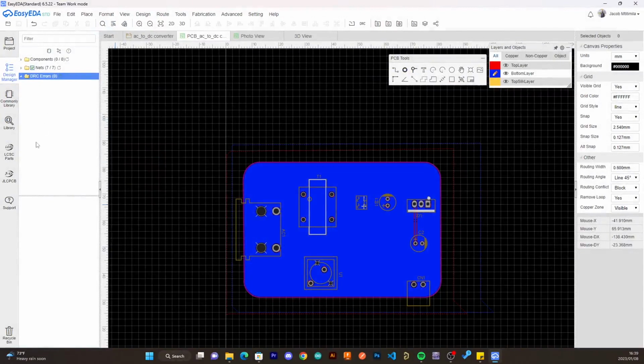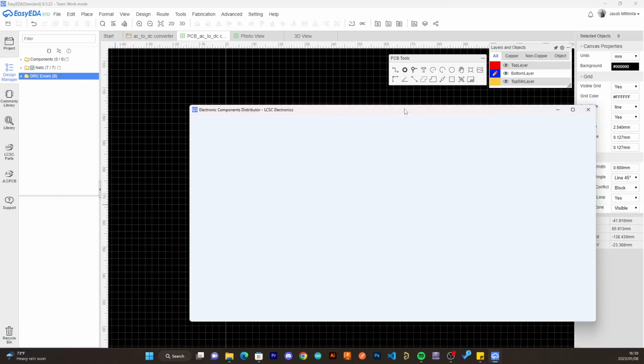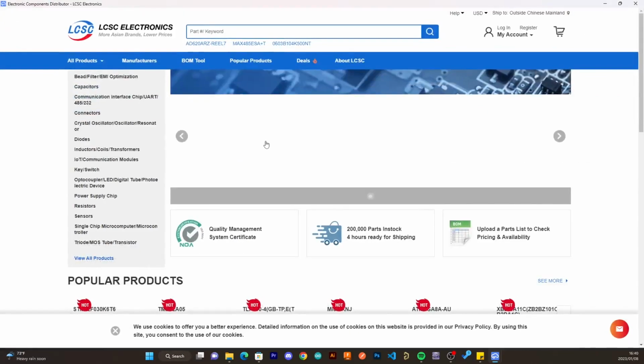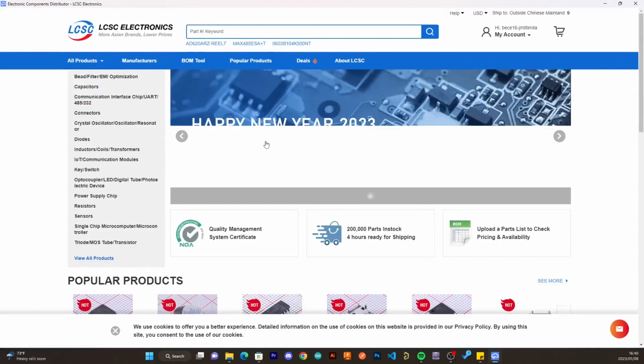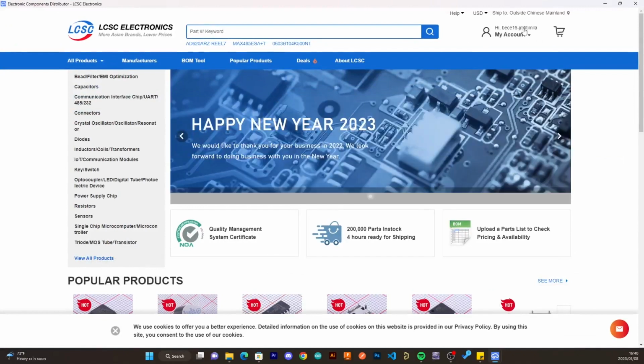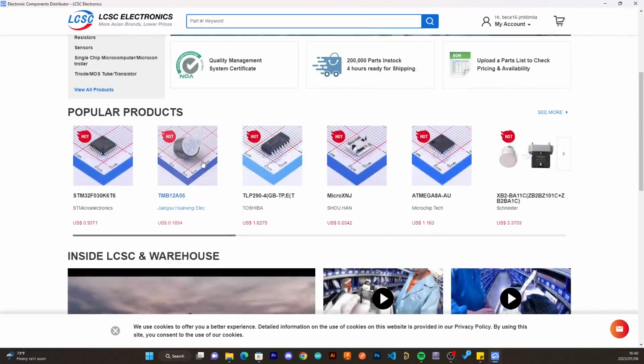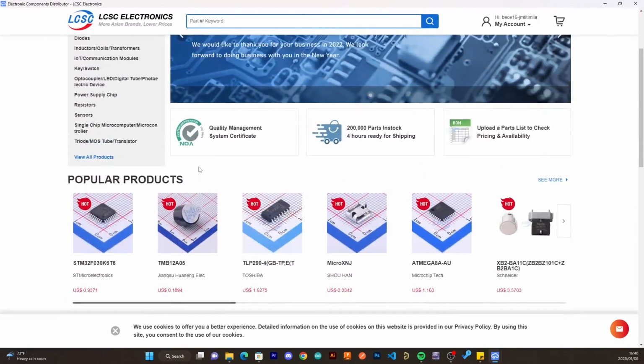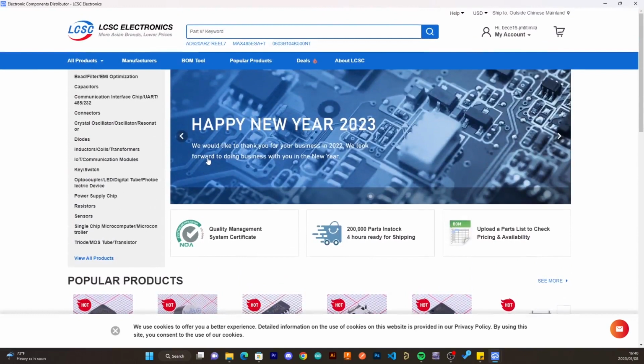What you need to do is to go to LCSC. There's a pop-up window here. It's going to load your account. So you can see my account is already loaded here. If you don't have an account, create an account. So on this website, I already told you that I will tell you a trick of ordering these components.